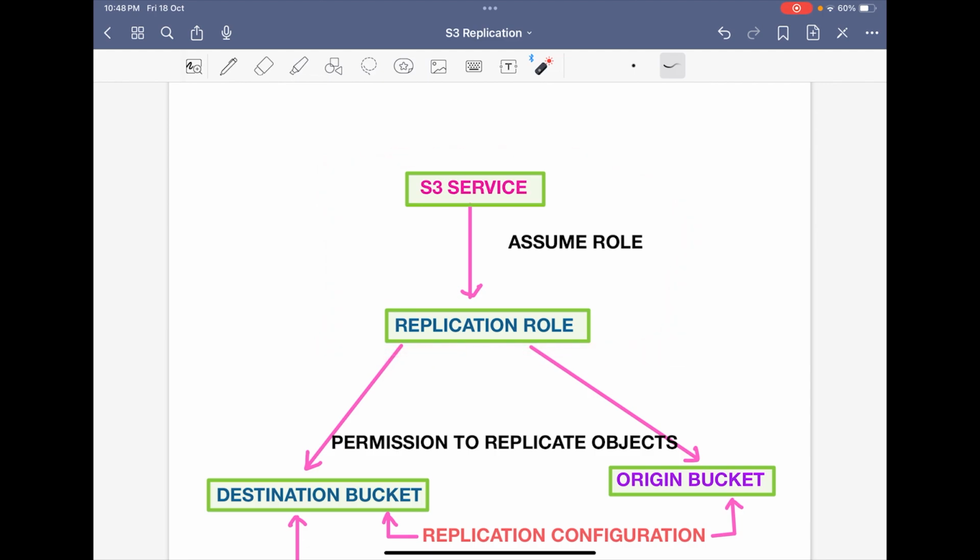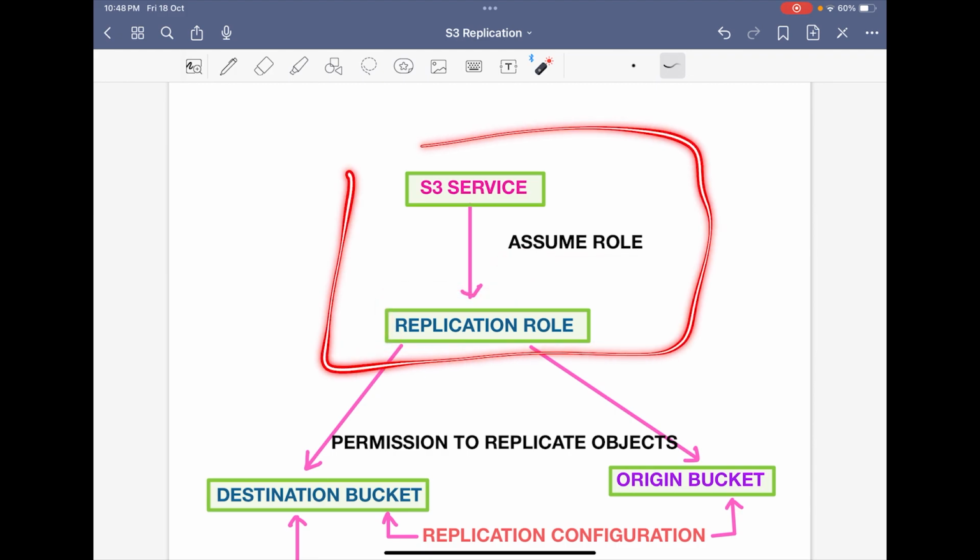Here we are creating a replication role by having a trust policy between the replication role and the S3 service. What a trust policy means is that the S3 service can assume the replication role and have all the permissions which the replication role has, by surrendering its existing permissions. So S3 service will surrender its existing permissions while assuming the replication role. Okay, so this part is clear.